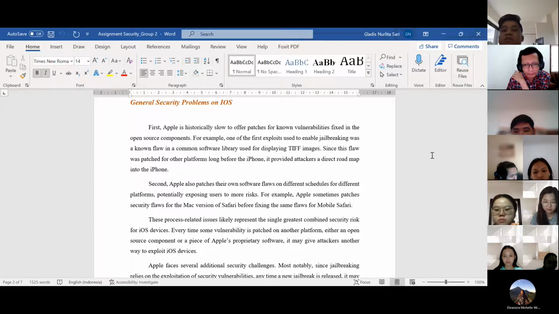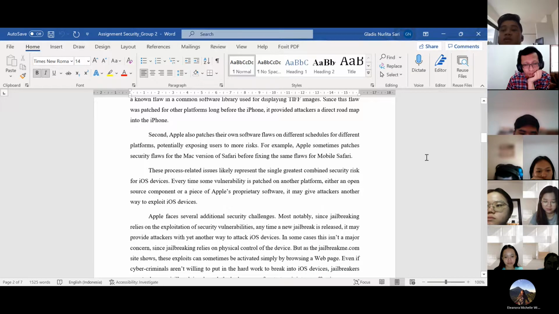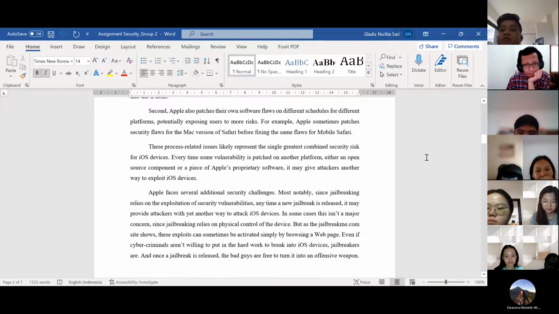Since this flaw was patched on other platforms long before the iPhone, it provided attackers a direct roadmap into the iPhone. Secondly, Apple also patched their own software flaws on different schedules for different platforms, potentially exposing users to more risk.